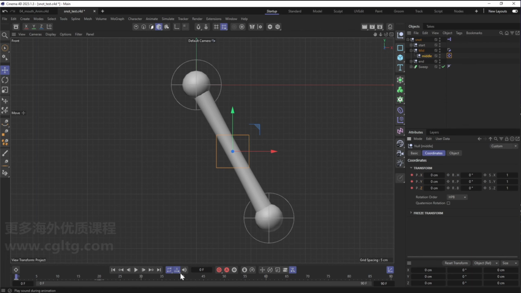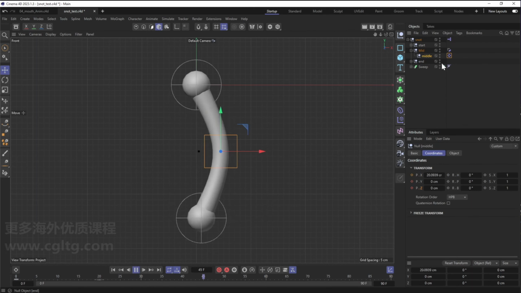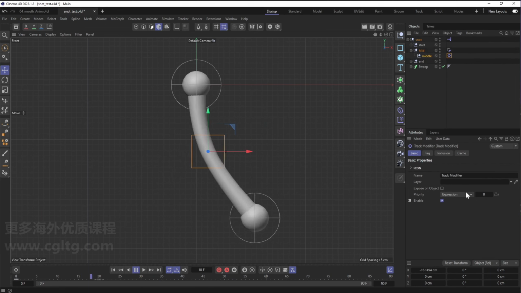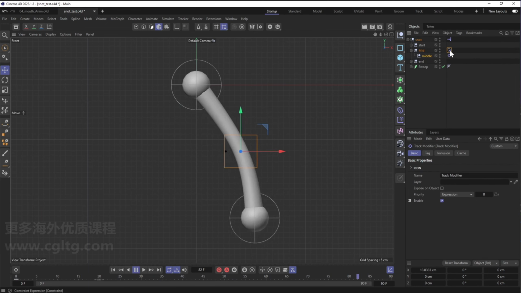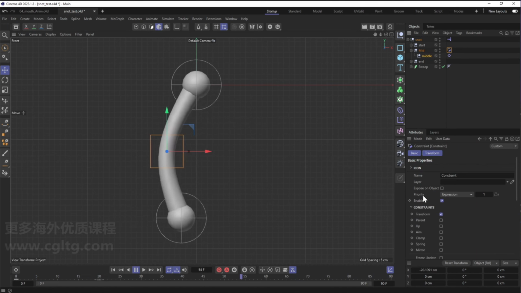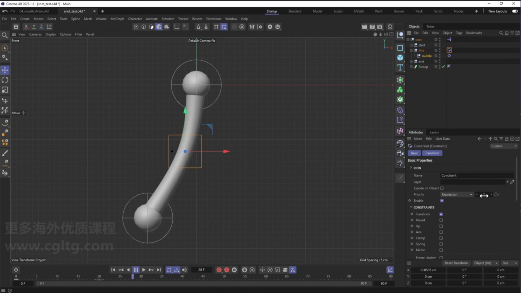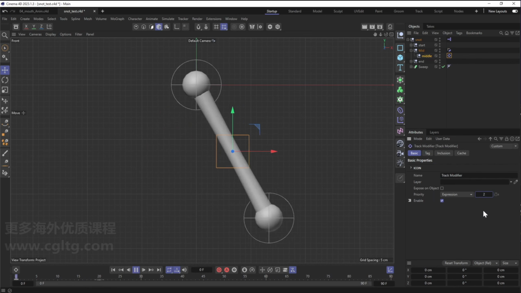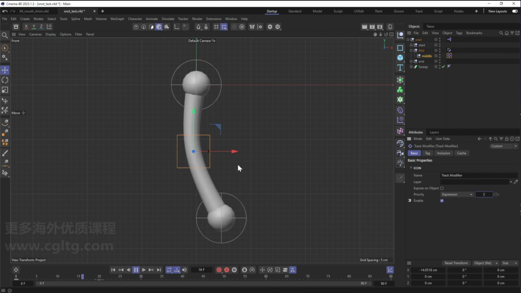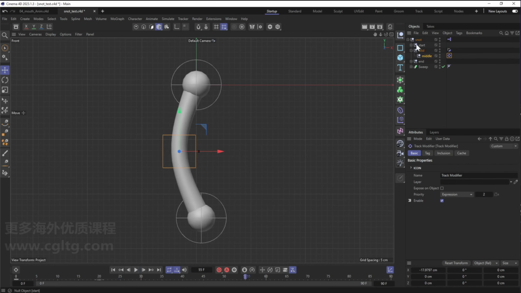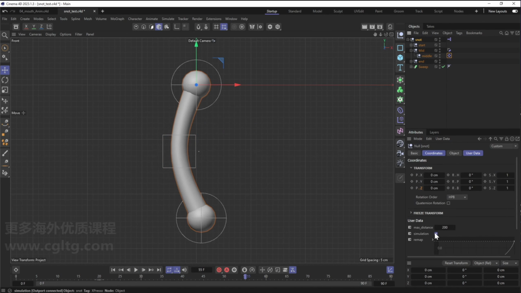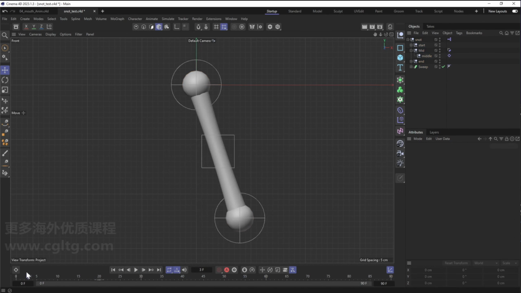Now it should work. But also we need to set the right priority. Track modifier should change the position after the constraint tag. The constraint tag has priority 1, so track modifier priority should be higher. I'll set it to 2. It works fine, so for now I'll disable the simulation and remove all animation.